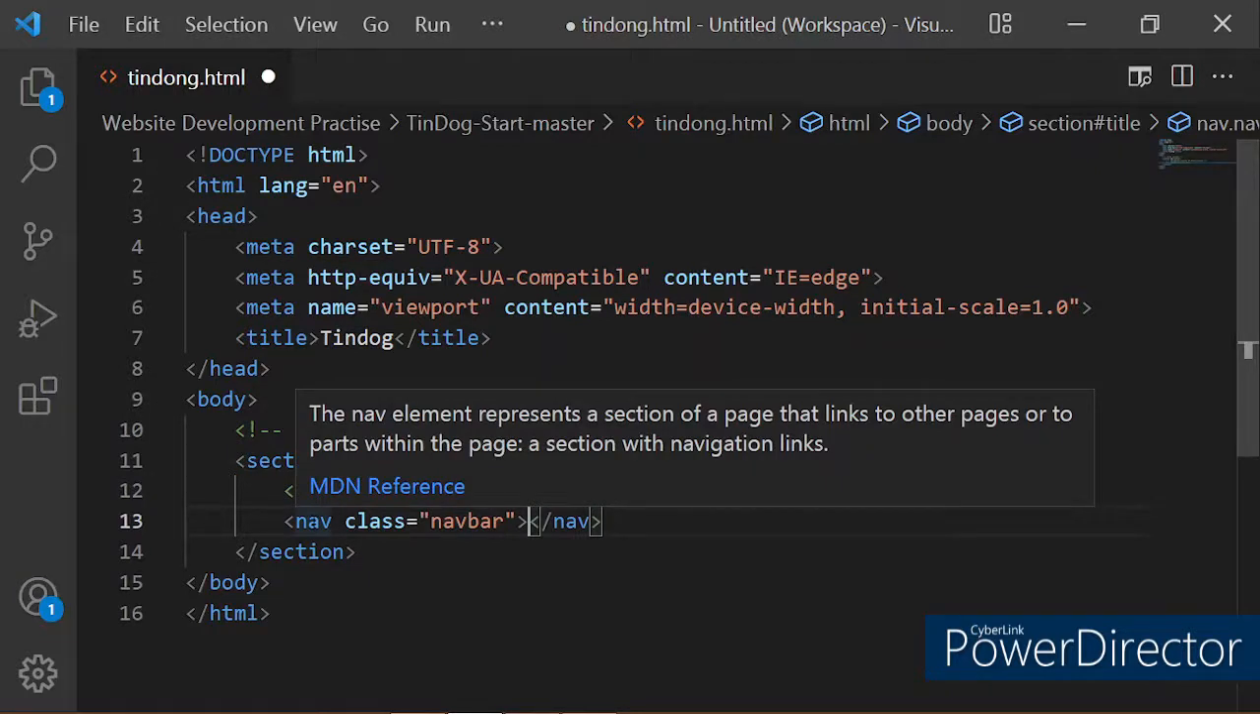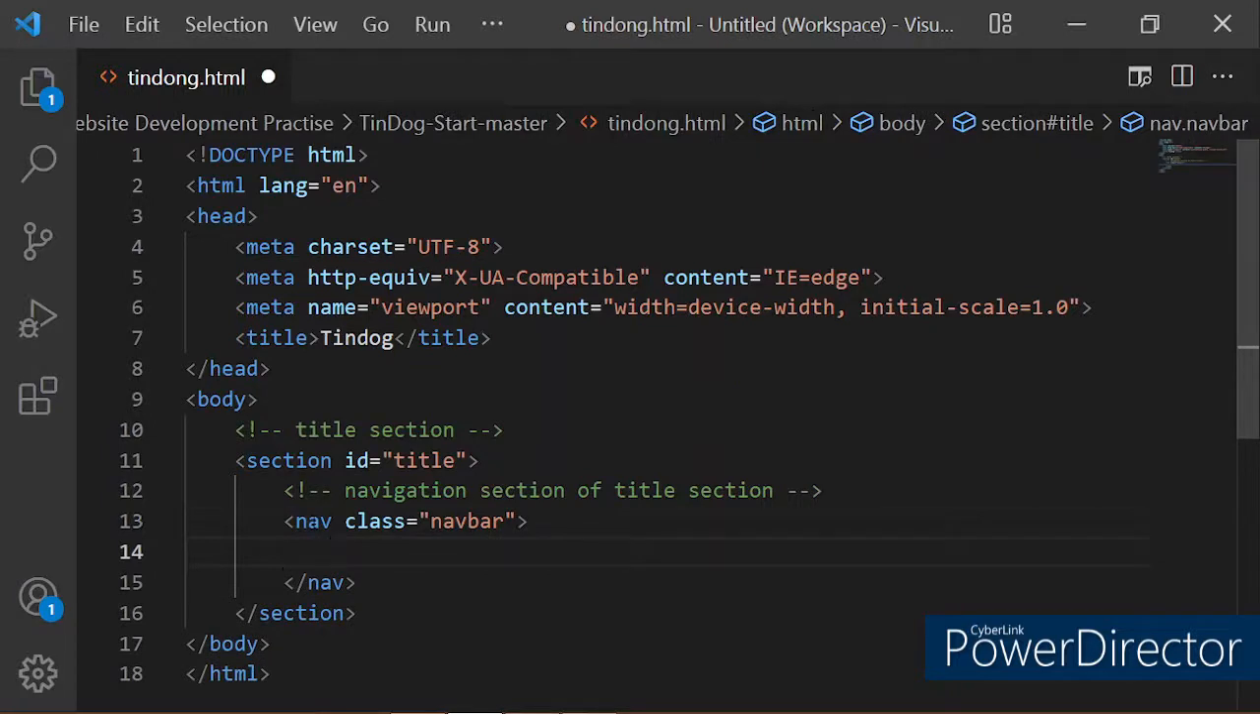Then the nav element represents a section of a page that leads to other pages or to parts within the page. A section with navigation links. So you can see that. The nav element is generally for links that point to other parts of the page, within the page, or outside the page. And that's why we are using this. Semantically, this is what the nav element is used for. Okay, that's fine. So let's move on.